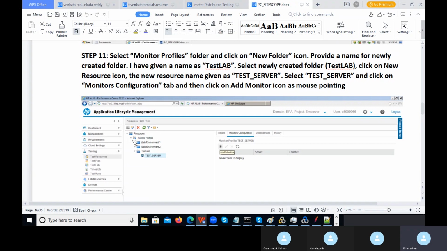Again we created it as a monitor profile, and again we need to create one more folder. Here the folder name given is test lab. Select the newly created folder test lab, and click on new resource. If you click on new resource, the new resource name is given as test server.